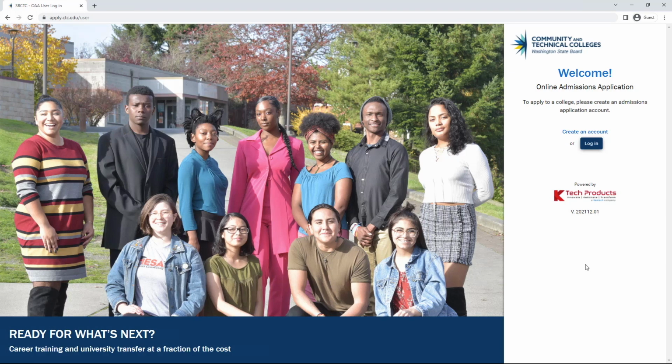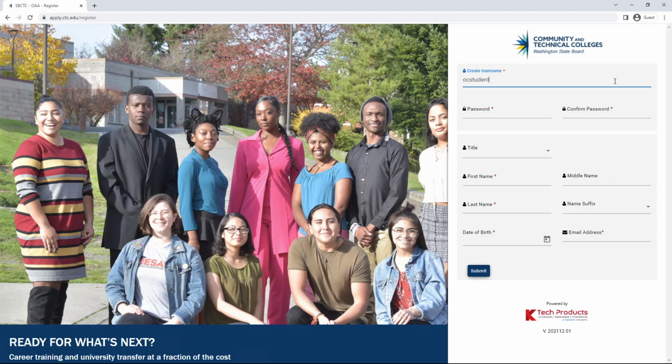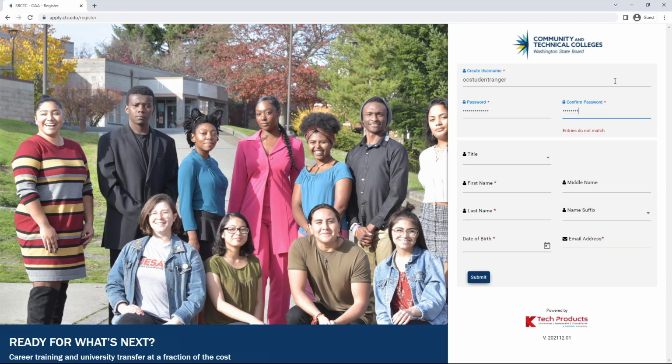If you have previously applied to another institution, you can log in using your username and password. As a first-time user, you will click Create an Account. Create a unique username and password, and be sure to write them down because you will use these credentials to log into the online admissions application.